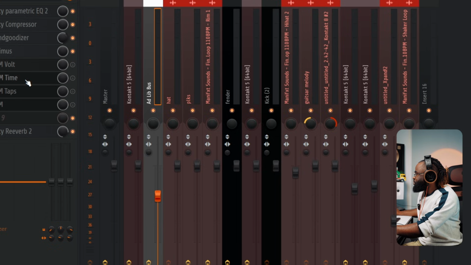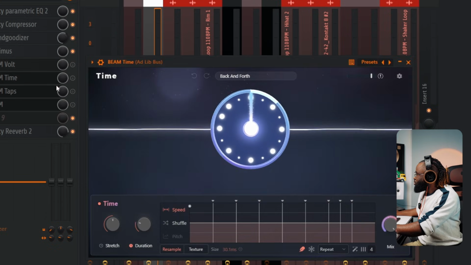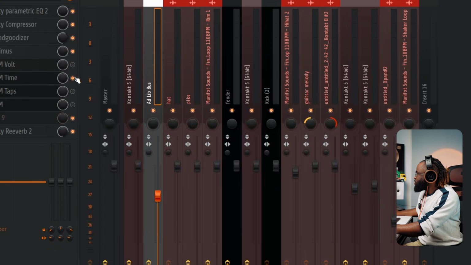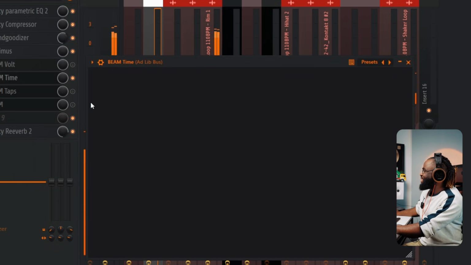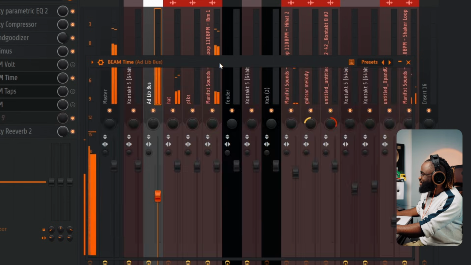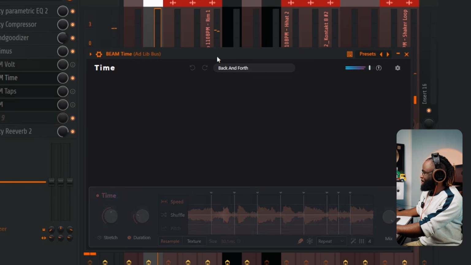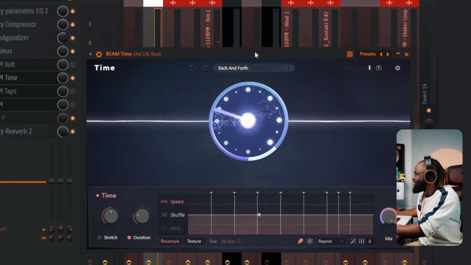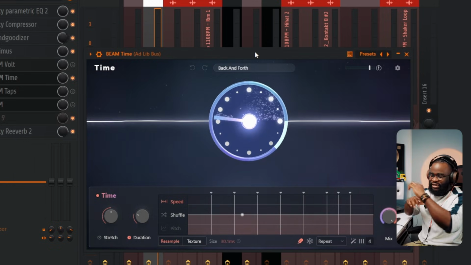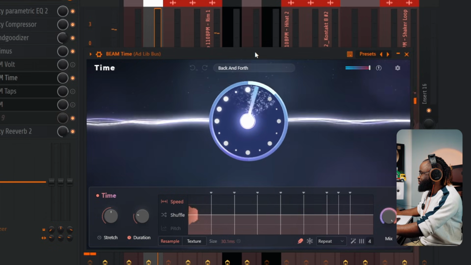You also have the Beam Time. So yeah, let's try this. This is called Beam Time. And I'm just going to turn it on. Oh, I think I like what this is doing. Ooh, I like how it's taking the whole stuff back and forth. It's just randomly moving it, selecting different regions of the sample.